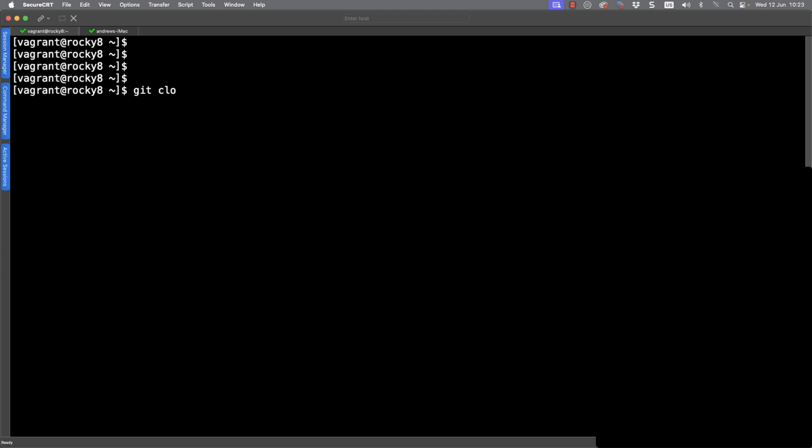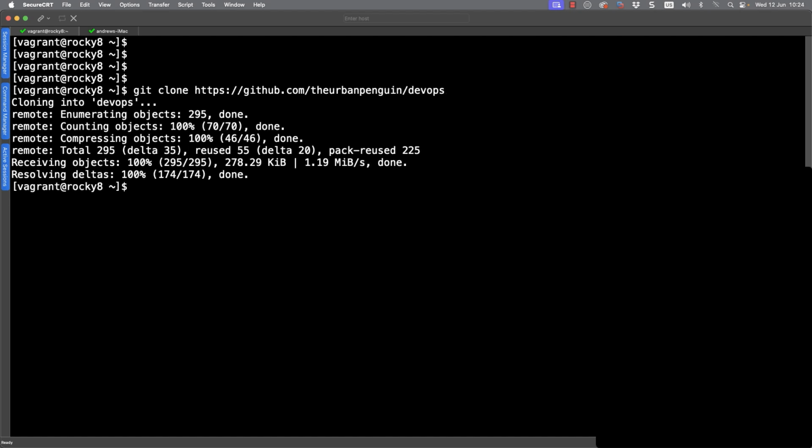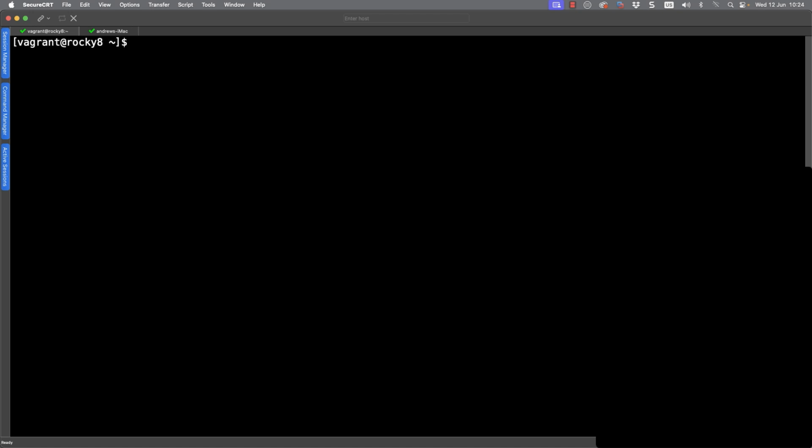But first, to make life really easy for ourselves, we're going to clone the repository. And this is part of our automation, really. We don't want to be typing everything all of the time. So we can point our git clone command through to github.com and the Urban Penguin and DevOps. Now that has come down, without specifying a directory, it's going to be creating a directory structure named after the repository. So that's going to be DevOps.